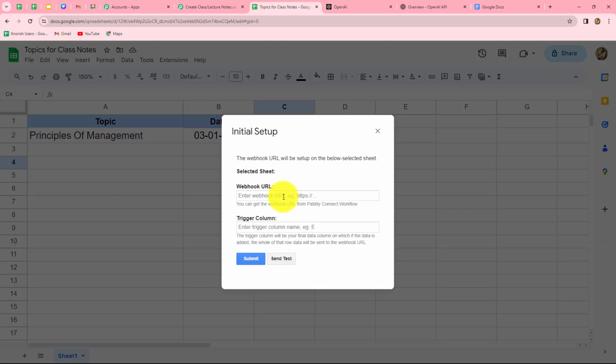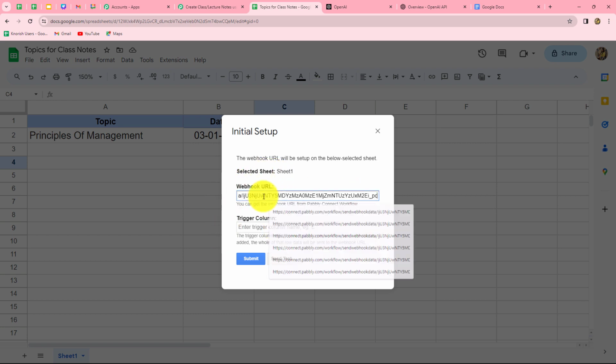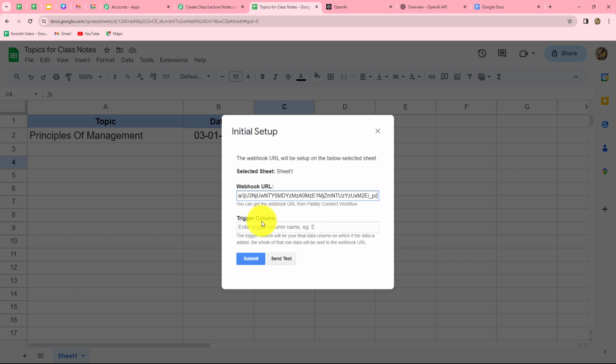And basically, in order to connect our spreadsheet with Pabbly Connect, we have to do an initial setup in which we need to provide two details, webhook URL and trigger column. So first of all, let us paste the webhook URL which we have already copied from Pabbly Connect, and the next is trigger column. Now what is trigger column? The concept of trigger column says that whenever we add the data up till this particular column, the workflow is going to start.